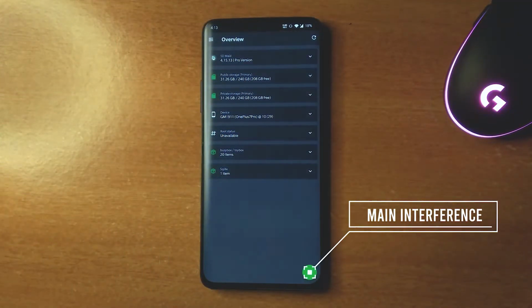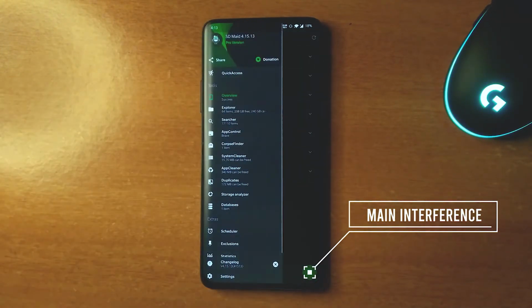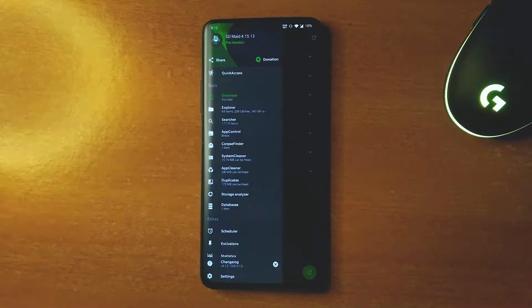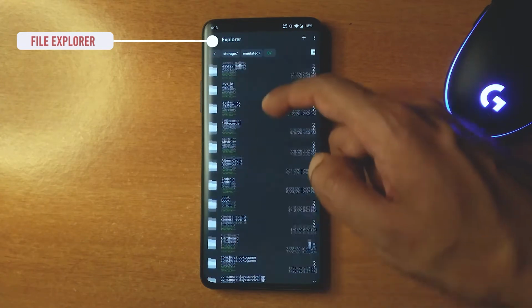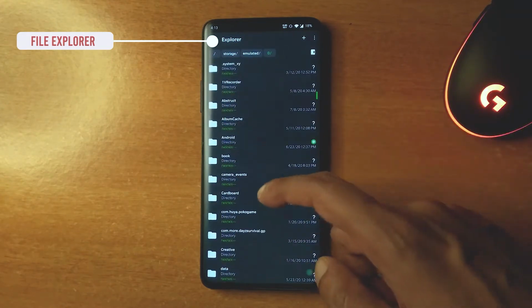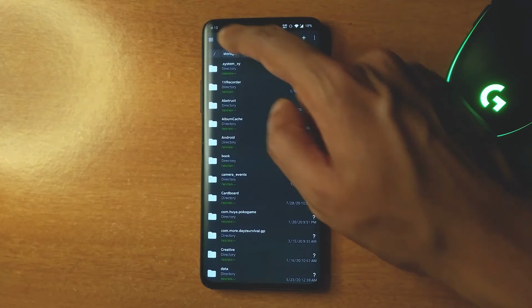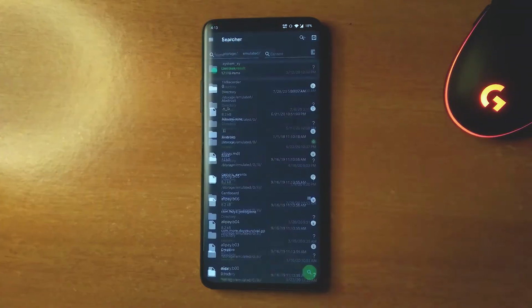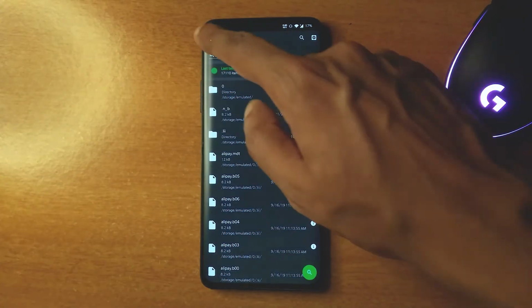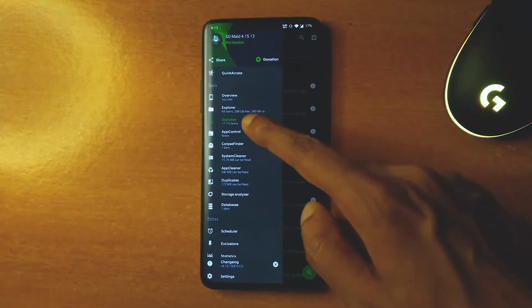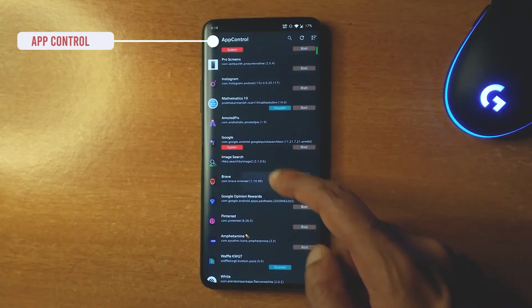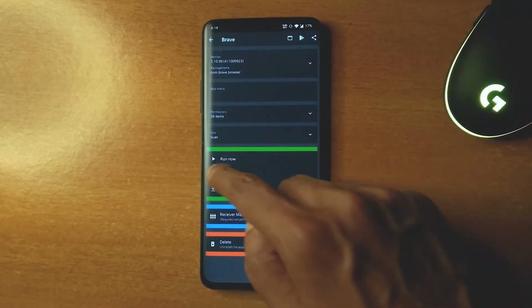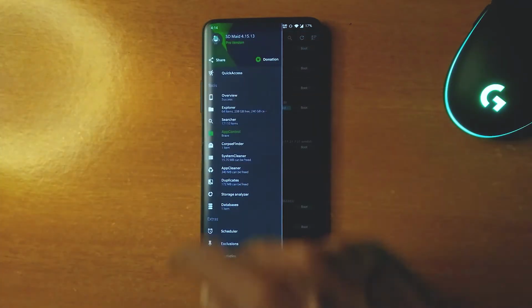Here you can see the interface of the SDMate application. You can browse the whole device and manipulate any file through the full-fledged file manager. You can use the search option to search down any file in your phone. There is an app control option which lets you stop and freeze any app that you don't want to run in background, which also extends the battery and the performance of your phone.